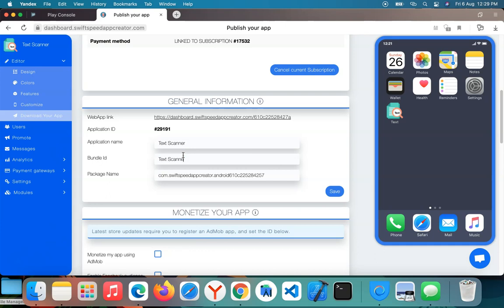Text scanner. You need to put something like .com, like com.ios.textscanner. Then I'm going to enter the same for Android and change this to Android. You can change your app bundle to whatever you like. Just ensure that it has com at the beginning. Okay, so I'm going to click on save.